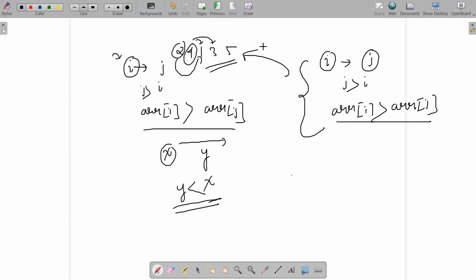How to do it? Can anyone try discussing what is the most basic solution you can think of for the problem? The most basic solution, the brute force approach. What should that be? 2, 4, 1, 3, 5.